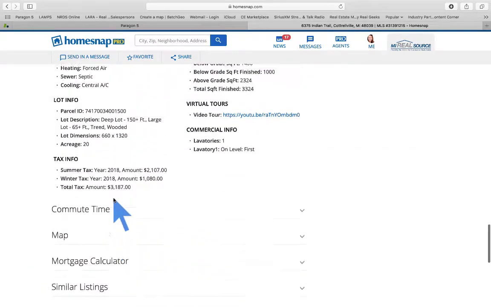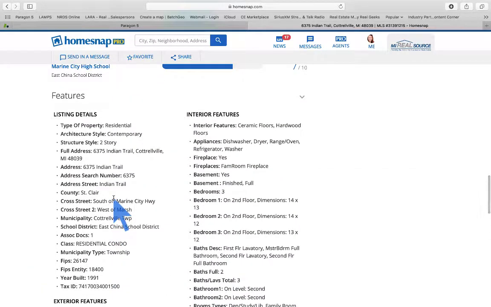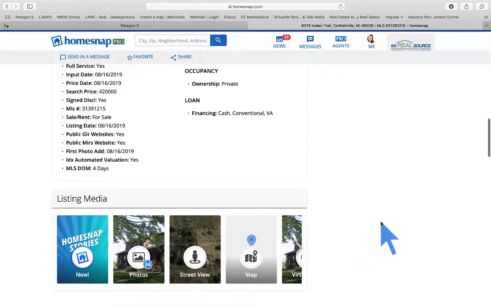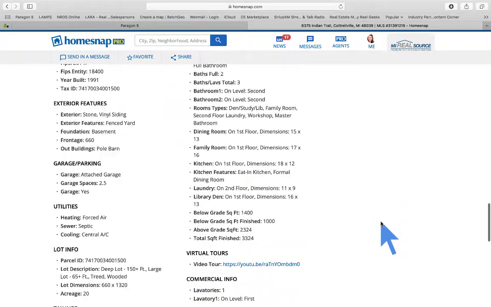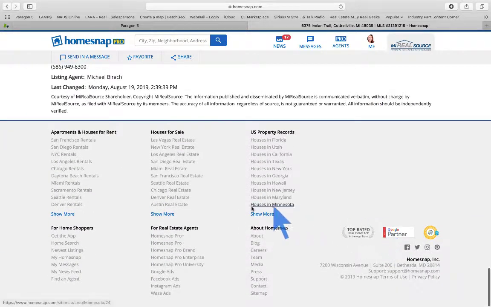We go more in depth in HomeSnap in our mobile agent class. It goes over our mobile products, which is HomeSnap, Showing Time, and Transaction Desk, which is your digital forms. And if you'd like to learn online, if you want to learn a lot more about HomeSnap, you'll want to go to the bottom of the page and go to the HomeSnap Pro University. There is plenty of information in here.